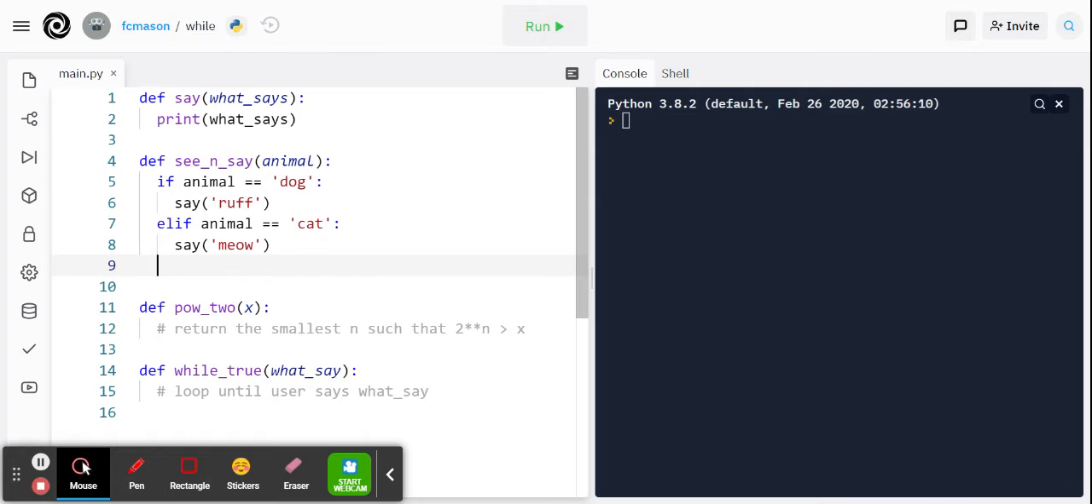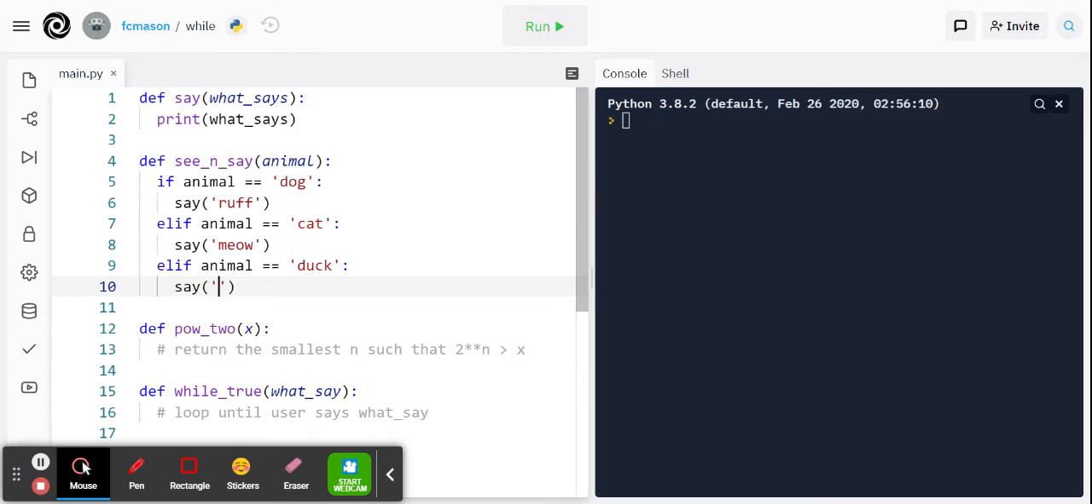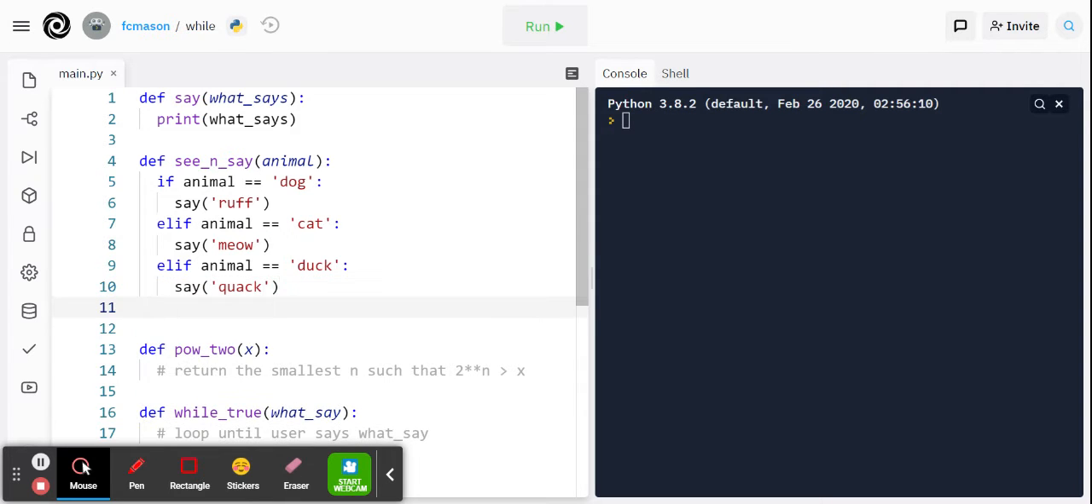So, oh no, actually, I just reconsidered. Let's have another elif just to make the point that we can have multiple elifs, and then we'll do the else. Okay, so let's see, a dog and a cat. I'll go ahead and do duck here. So if it's a duck, we wish to say quack. And then finally, okay, so I've changed it a little bit.